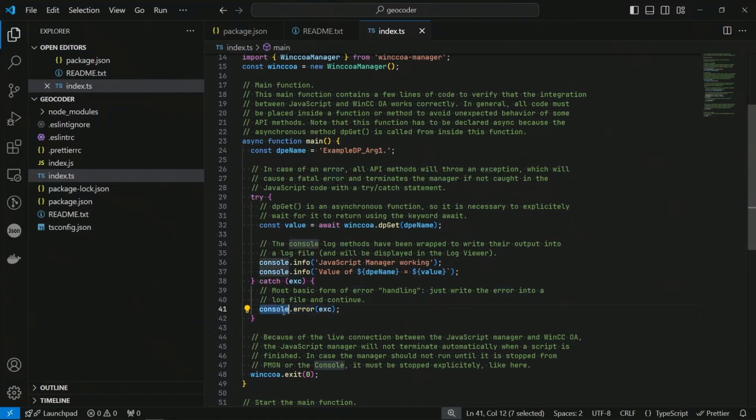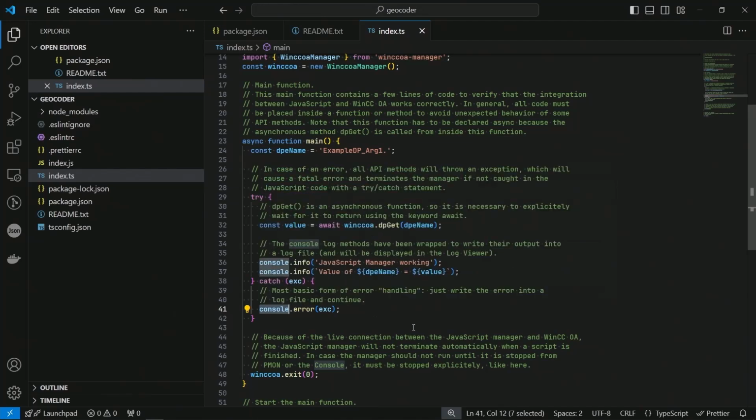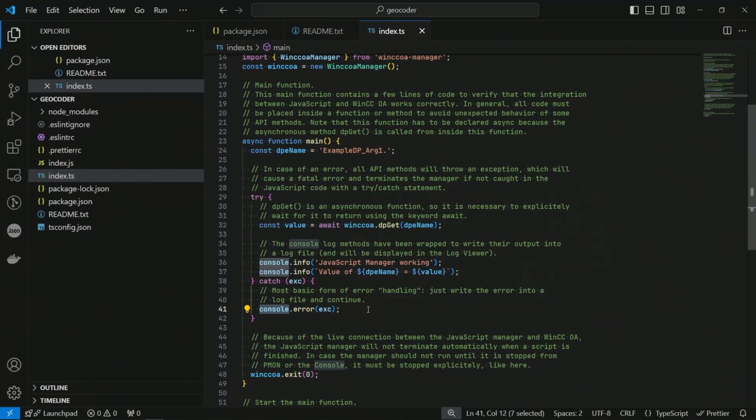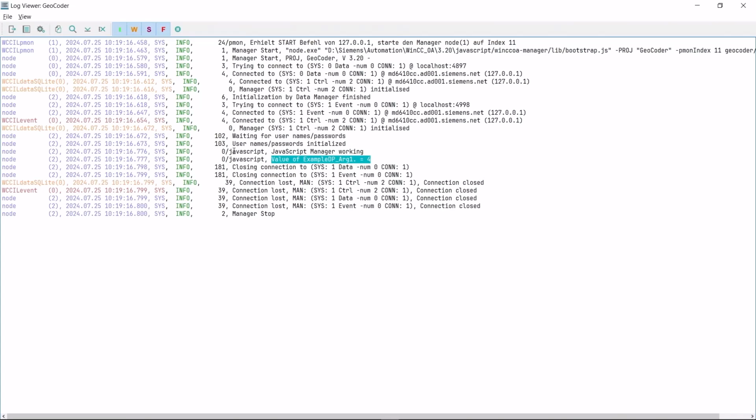Console.error is a standard method or standard functionality of Node.js, but we've changed this. We don't have a console in WinCC OA. We have one, but it's something completely different. The console in Node.js is just a text console. We don't have this. So we've redirected all console output methods to write the output into the log. And if you look here, we have two console infos, "JavaScript Manager working" and "value of DP name is value". And this is exactly what we've seen here as info messages in our log. These are these two messages.